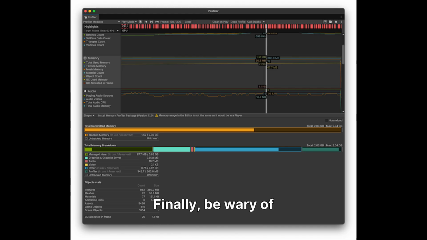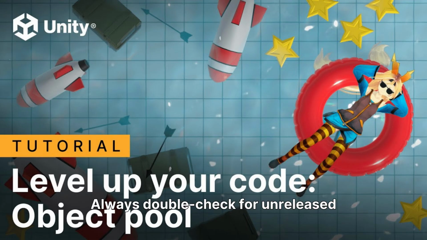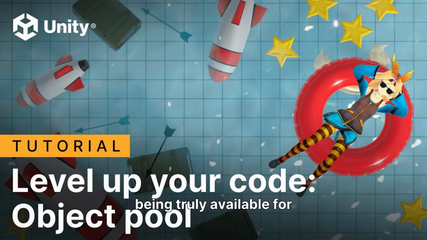Finally, be wary of memory leaks. While pooling reduces garbage collection, improper management can still lead to memory accumulation. Always double-check for unreleased references or subscriptions that might prevent objects from being truly available for reuse.